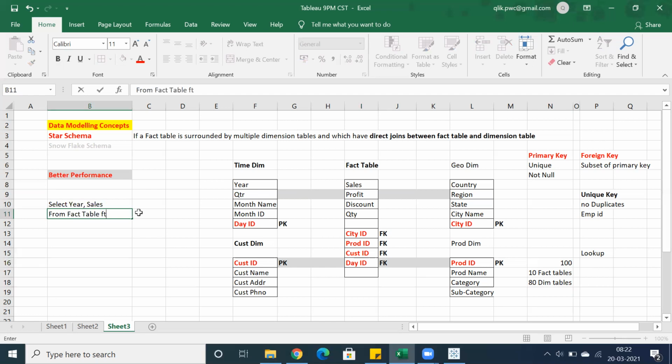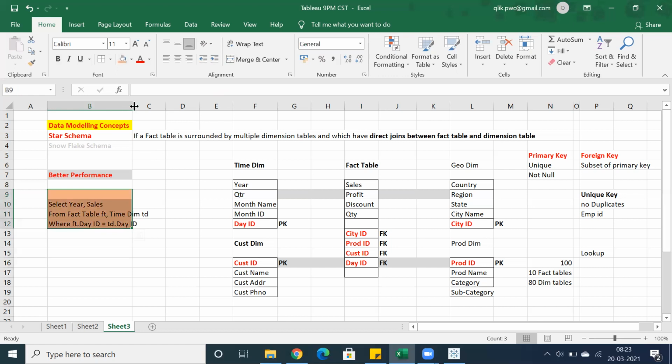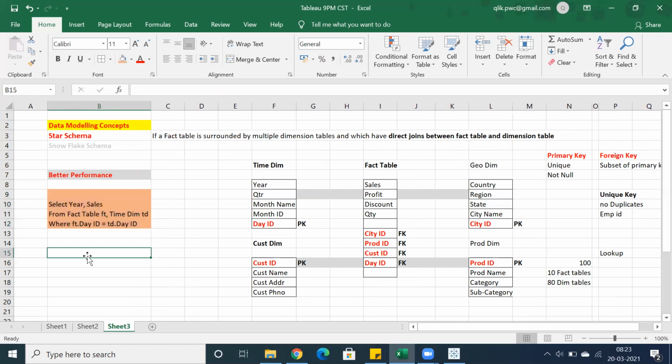For the fact table, you can use the alias FT, and for the time dimension table, you can use something like TD, just an alias name, where FT dot, what is the common key column between these two tables? Day ID. Fact table dot day ID is equal to time dimension table dot day ID. So you'll get more clarity, no need to worry about that. So this is a simple select statement to create a year-wise sales report.